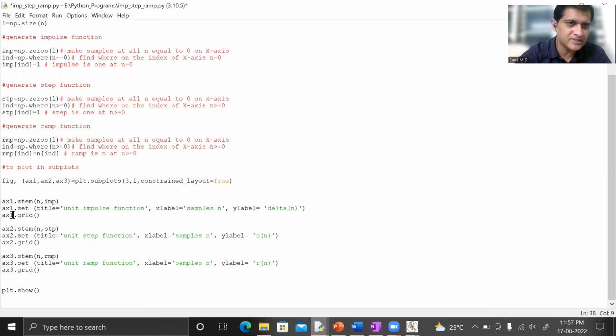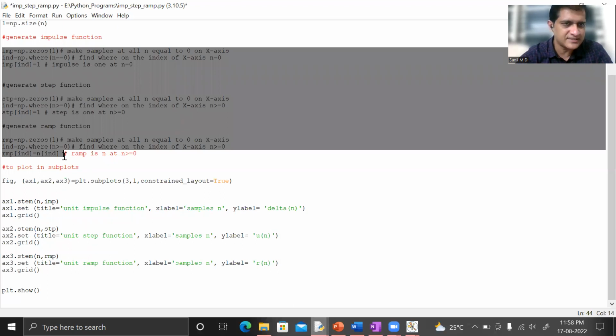But there we were saying plot, but since we are going with subplot, you have to say axis to plot 1, axis to plot 2, and axis to subplot 3. In the first subplot, we are showing impulse. The second subplot is step. The third subplot is ramp. The code is same here. All the codes are same, but when it comes to plotting, we have got all the three plots as subplots, one below the other in the same figure.